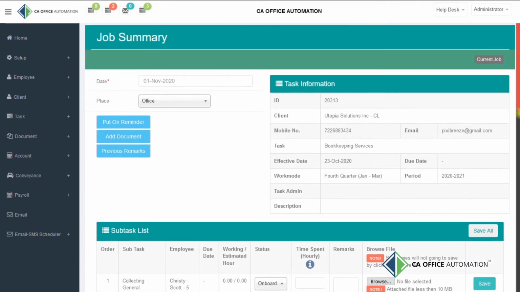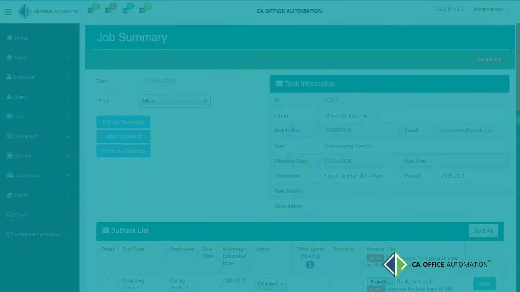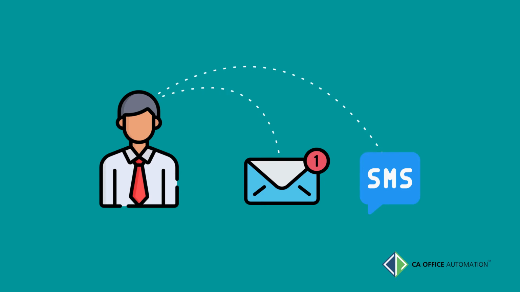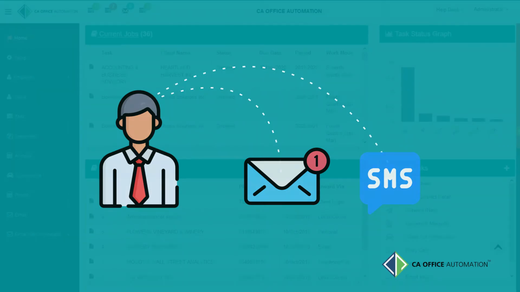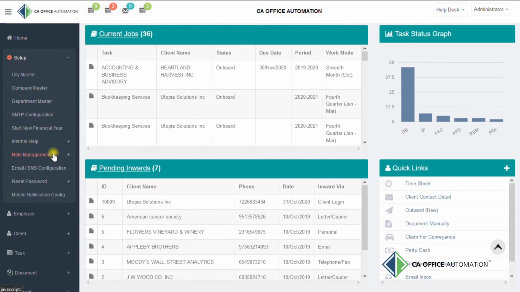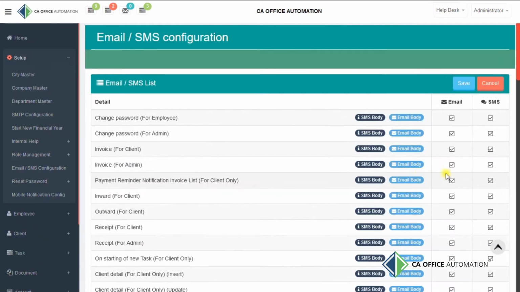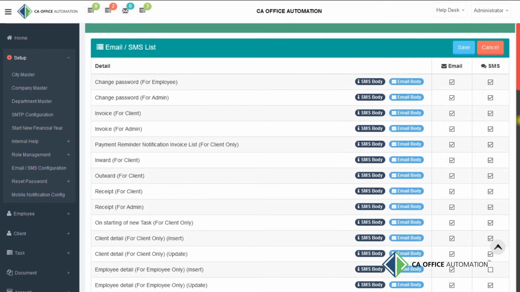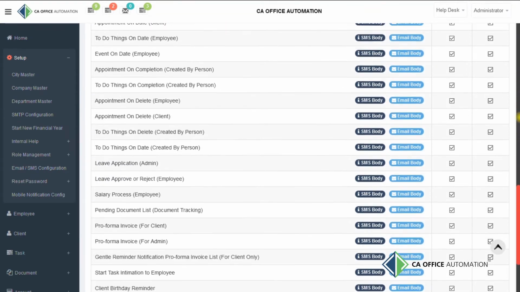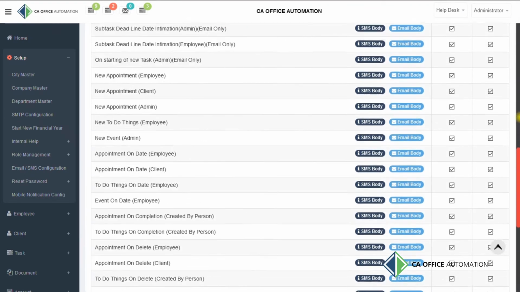Also, if an employee is not logged in, he or she will get an email or SMS notification when jobs were assigned to them. In CAOA system, more than 50 types of auto emails or SMSs are available, which you can manage from setup. It really helps all your team to remain updated so that you never miss anything and stay aware of all the things automatically.